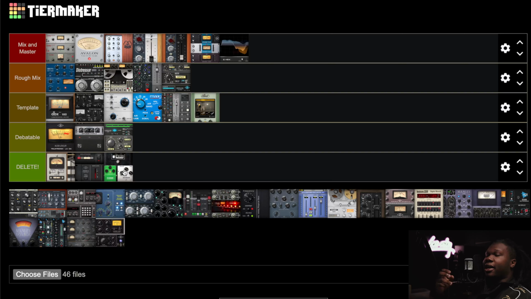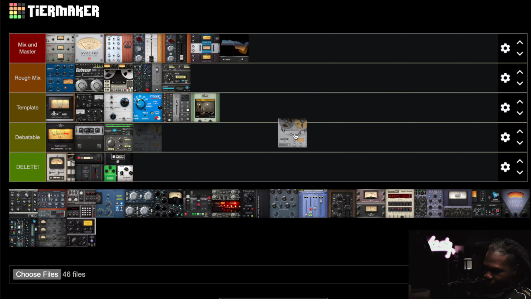I use it. But here, relatively, I'm gonna put it in delete, delete, delete. Okay, cool. Now we're gonna put the Studer 800. I know some people are gonna hate me for that. Let me know how you feel in the comments down below.